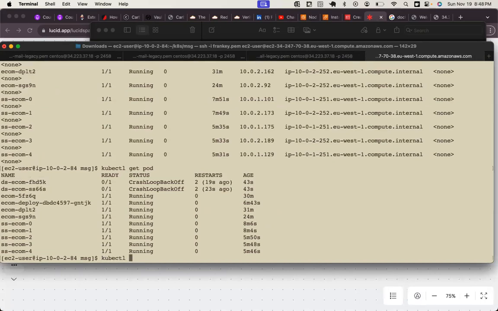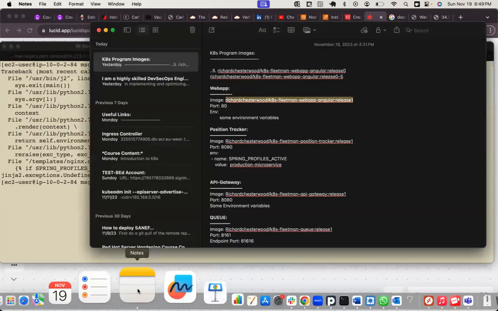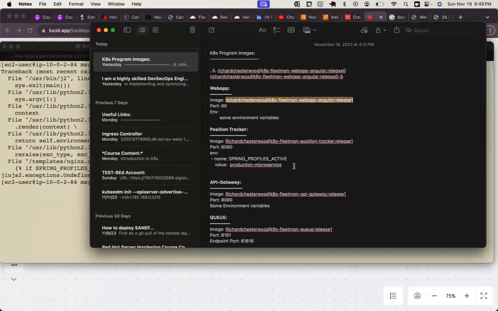Let's check. kubectl logs, then the pod name, sorry. What are we getting? Okay. This image requires an environment variable. So notwithstanding, guys, an environment variable needs to be set for this image to work. Spring profiles active. So let me check what I have here. So I need to set an environment variable for this.